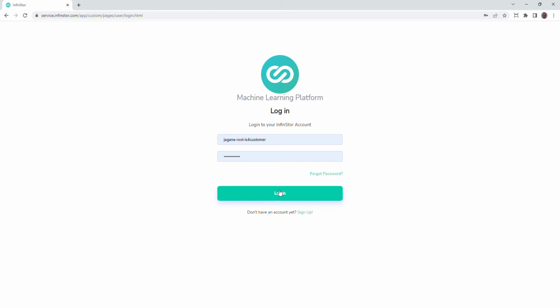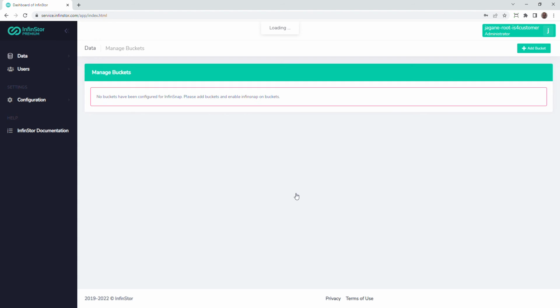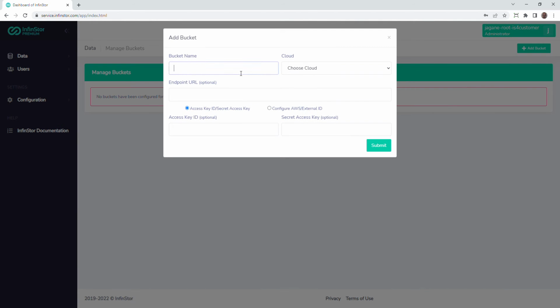Service.infinstore.com, log in as a subscriber user or the admin user, and now we go to data and click on manage buckets. We click on add bucket. Name of the bucket is Jagain's test bucket 100 in this case. AWS is the cloud. You can leave the rest of the options empty. There's documentation on the details of that.